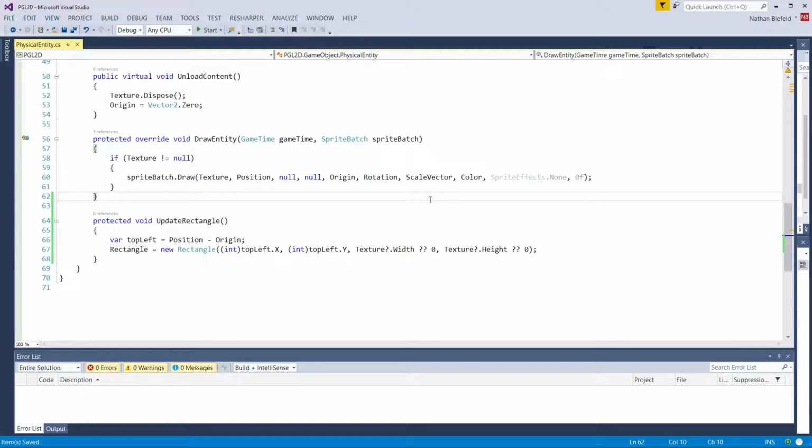Okay, so that's just a quick update. I decided to add this to the physical entity after I did this video. You know, after you finish a project and then you look back and you can find you can make stuff a little bit better. So I added that to the physical entity because any class we add that will derive from this will perform the very same logic. So in order to prevent repetition, I'll just add that UpdateRectangle method to the physical entity class.